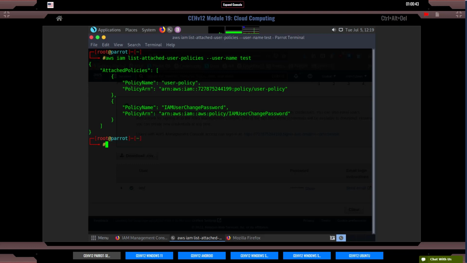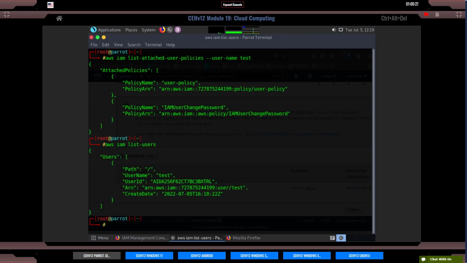Now that we've successfully escalated the privileges of the target IAM user account, you can list all the IAM users in the AWS environment. To do so, type in aws iam list-users and press enter. The result appears displaying a list of the IAM users, as you can see on my desktop.